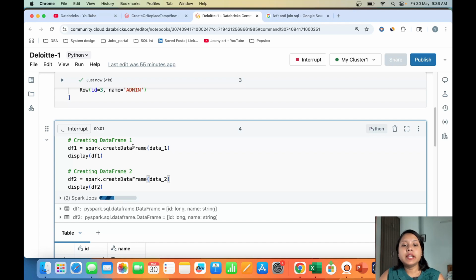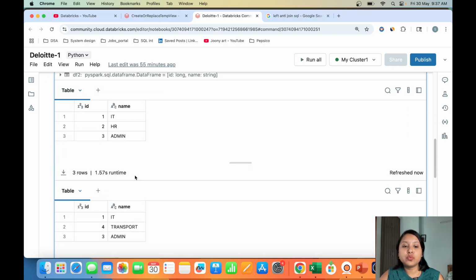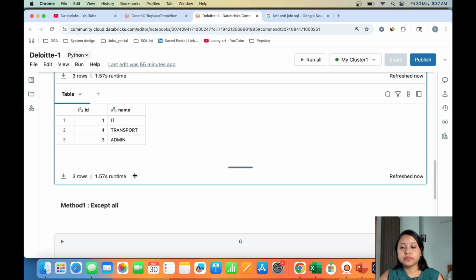So now I am creating a data frame here. If you don't know how to create a data frame, go to my playlist, basic to advanced, in which you will be able to learn how to create a data frame and different ways to create a data frame. So I'll not explain this in this video. Now, once you have created a data frame, let's start with our approach one, in which we are using the except all option.